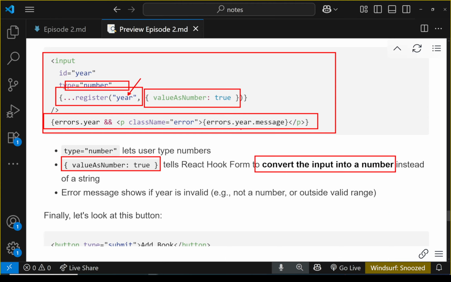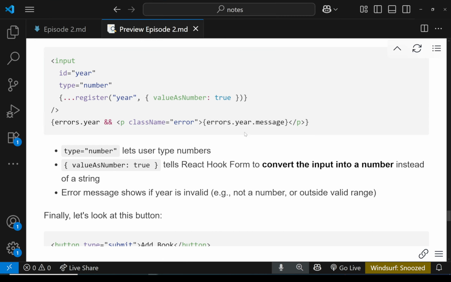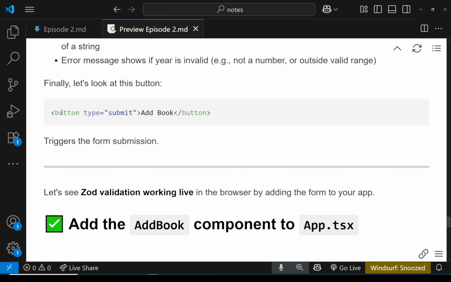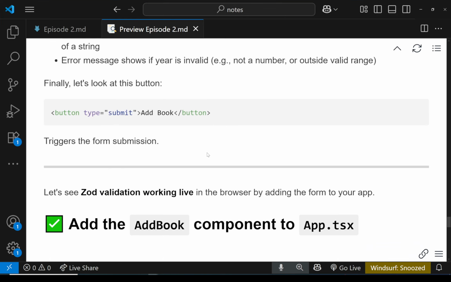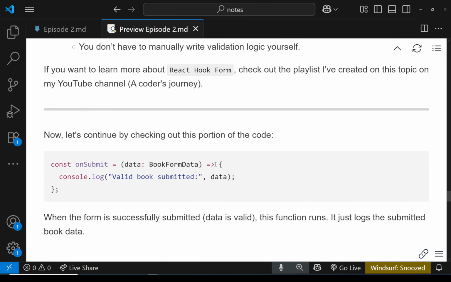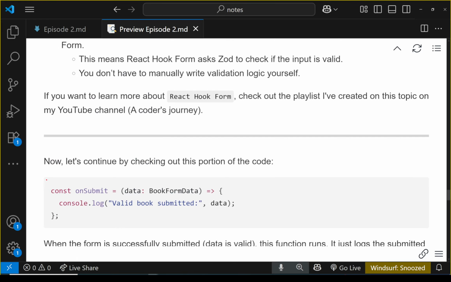And then of course we've got some error messages to show to the user inside of this paragraph if the data inside of this property is not valid. Finally, we've got this button, the button that submits the form. So this triggers the form submission, and when we submit the form, that function is going to kick in to handle the submission of the form.